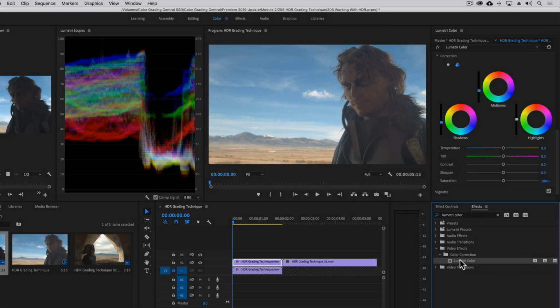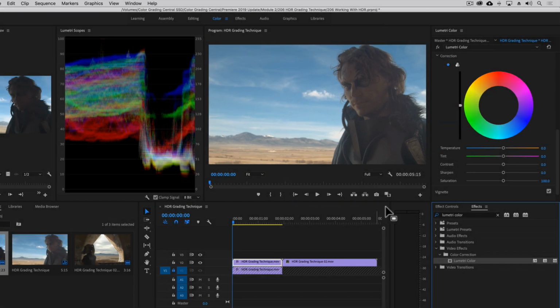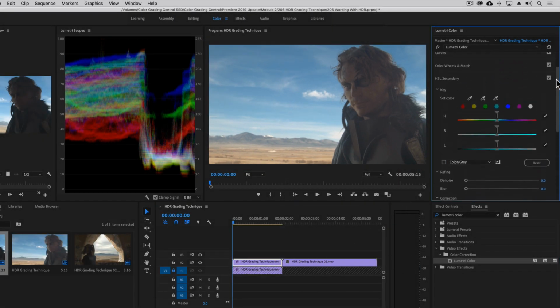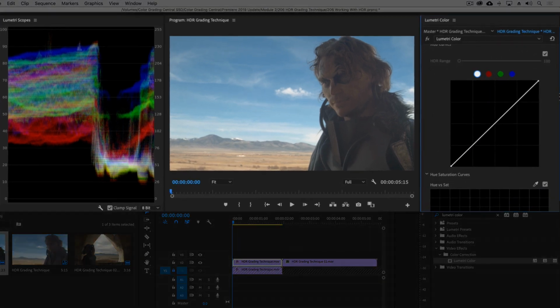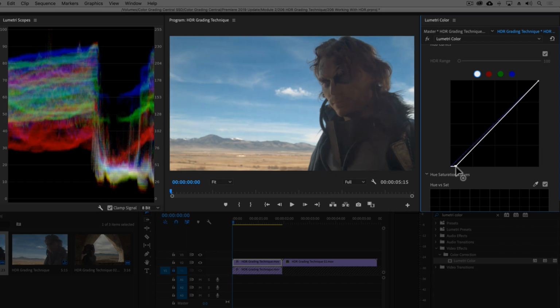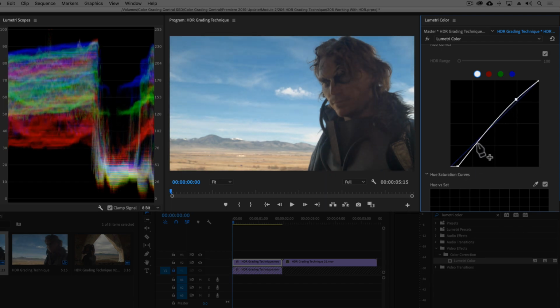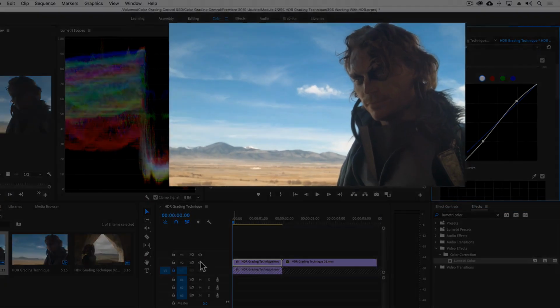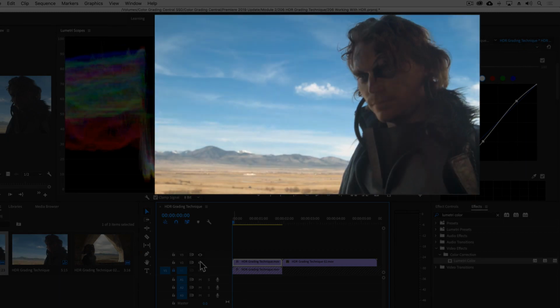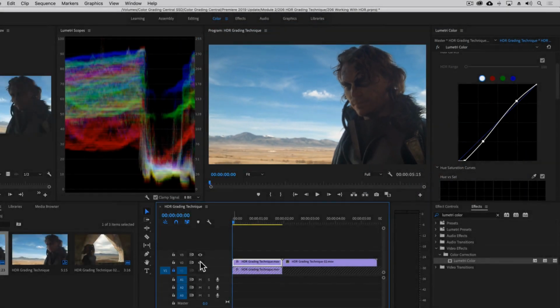I'm going to add one last instance of the Lumetri color effect to perform a basic correction so that we can add contrast back into the image. Using the curves tool, I'll bring down the shadows and create a slight S-curve. Let's see the before and after. Huge difference. Now our talent stands out in the frame.